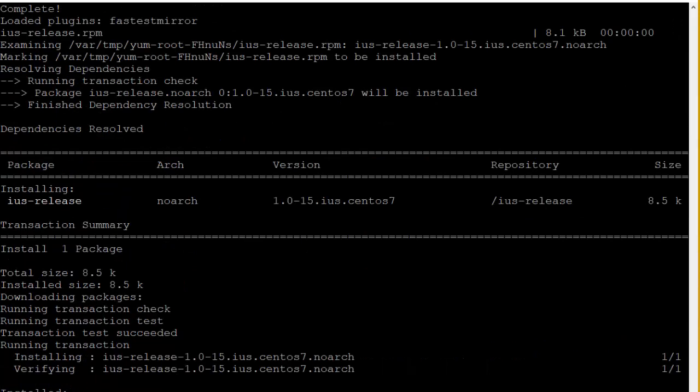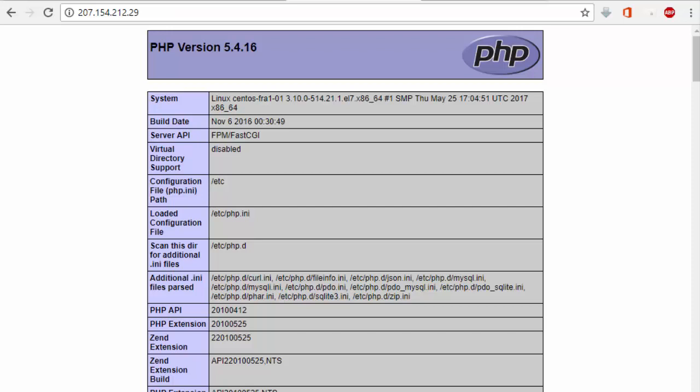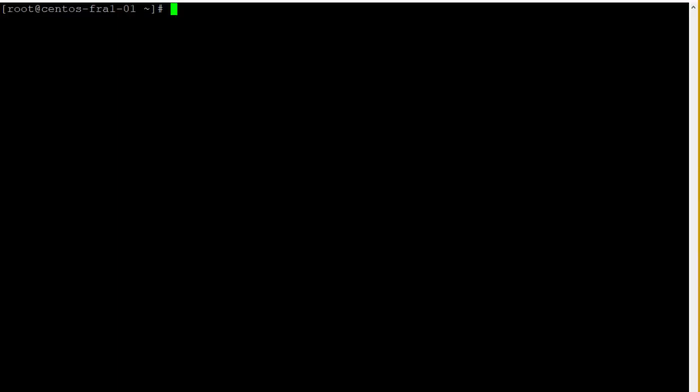Now let's go through the update process for a CentOS based system using NGINX as the web server and PHP-FPM to execute PHP code. So first of all, let's run the test script, the phpinfo function, and make sure that we are running PHP version 5.4.16 at the moment. So we begin by removing the existing PHP packages.